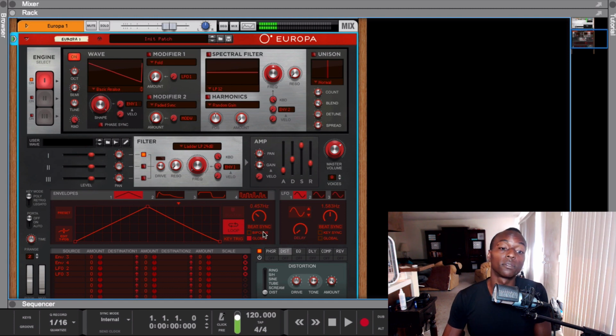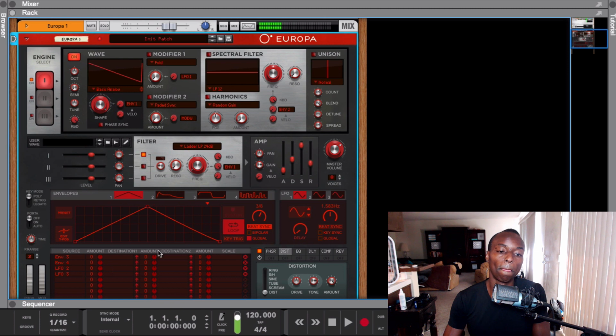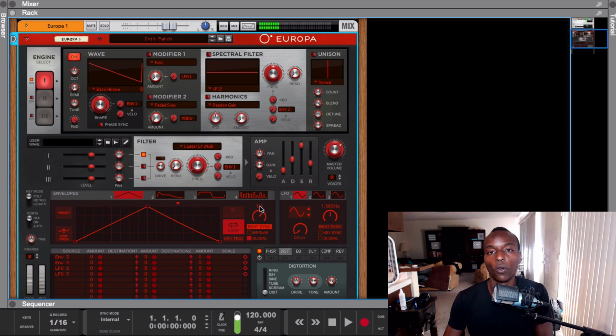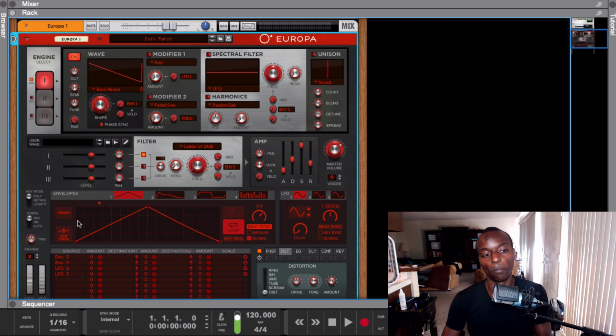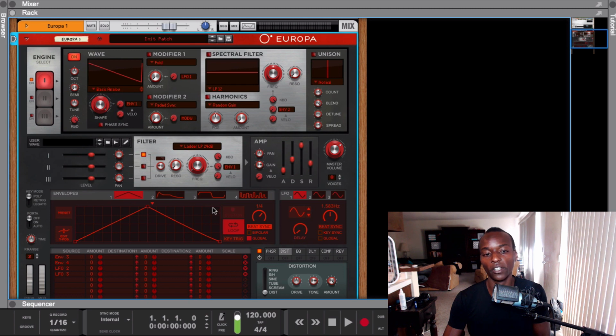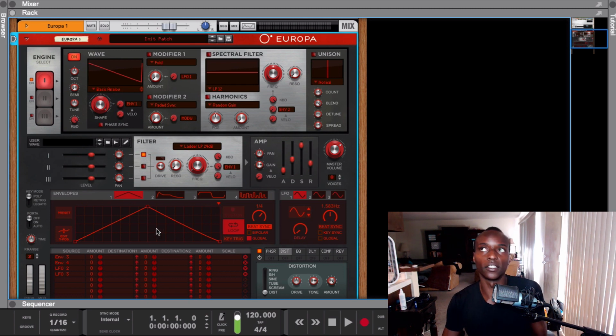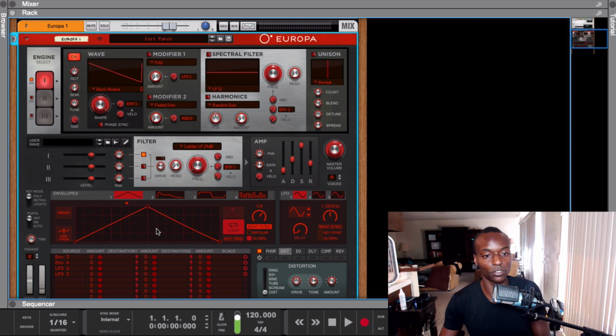You can beat sync this parameter. So at this 1/4 setting, that is to say, it'll take a quarter beat for the envelope to run from here to here, for it to run its full oscillation, its full course.